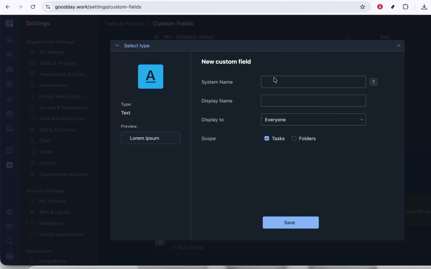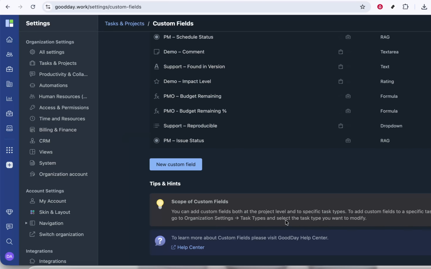Take a moment to double-check your choices, then save your changes. Once saved, your new custom field will be available wherever you configured it to appear, ready for your team to start using right away.